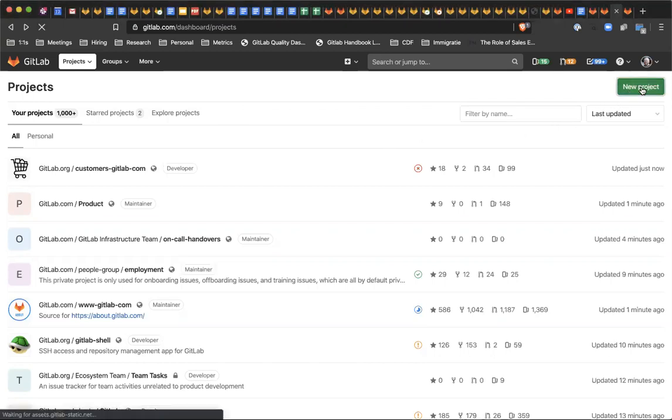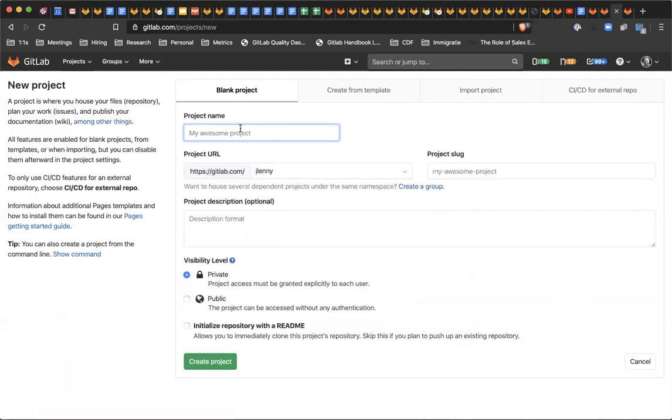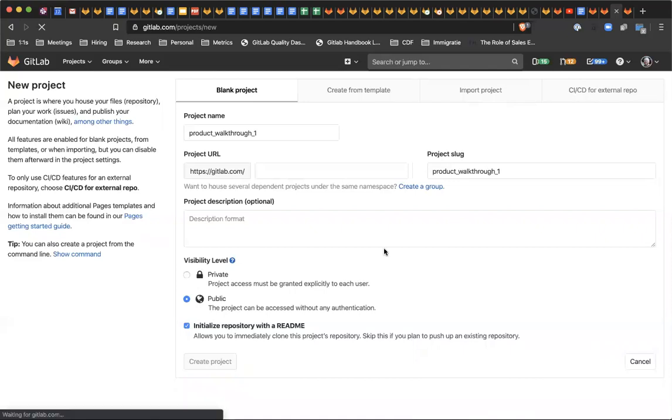The first thing to do is create a new project. I'll just go ahead and make this a blank project. Again, doing this blind so that I can have the closest experience to doing this naturally. So I haven't practiced this ahead of time. So if I run into trouble, that you know why. So project name, we'll just call it product walkthrough 1. We'll make it a public project and go ahead and initialize with the README. This should be good.